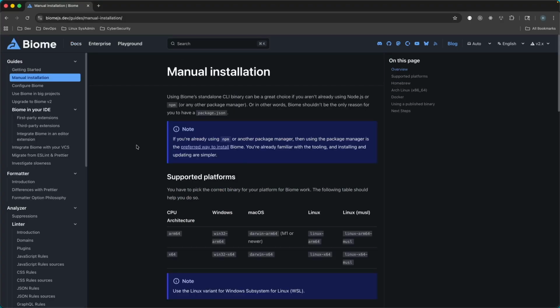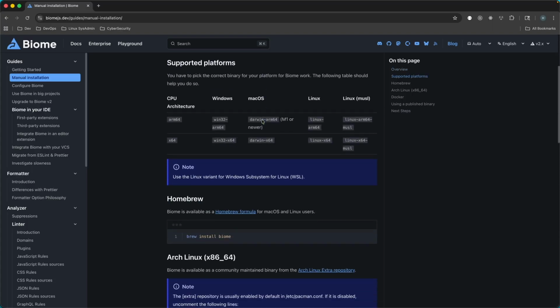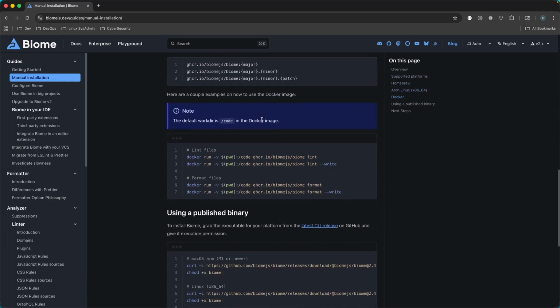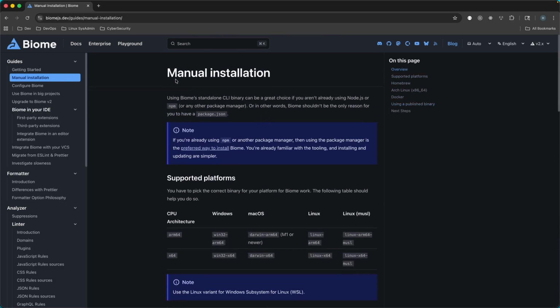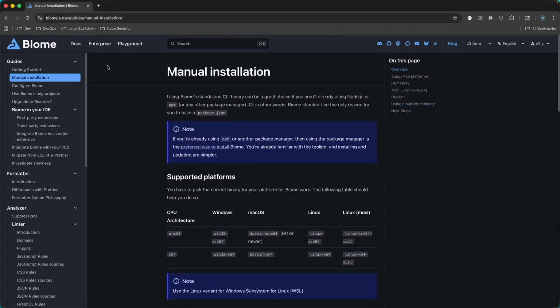There are organizations in the US and in the UK that do not allow Node.js or any other runtime in their ecosystem or development environment. If that is your situation, then Biome does offer some alternate installation methods, to include installing the standalone CLI binaries, as well as some other options. I will paste this link in the description in case you need it.